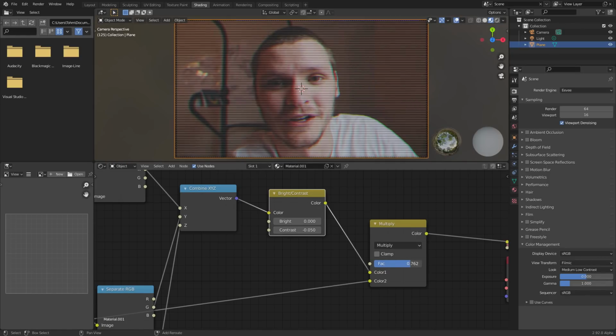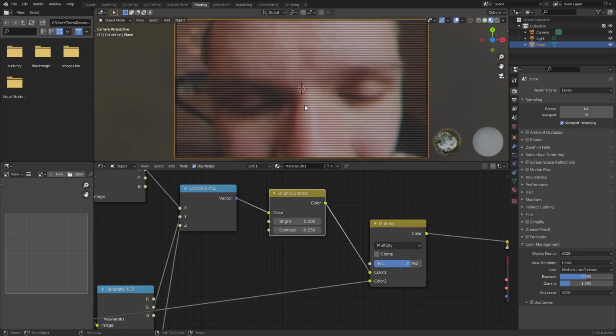And I want to make these scan lines more intense now. Okay, so far, and by the way, this all works with video.